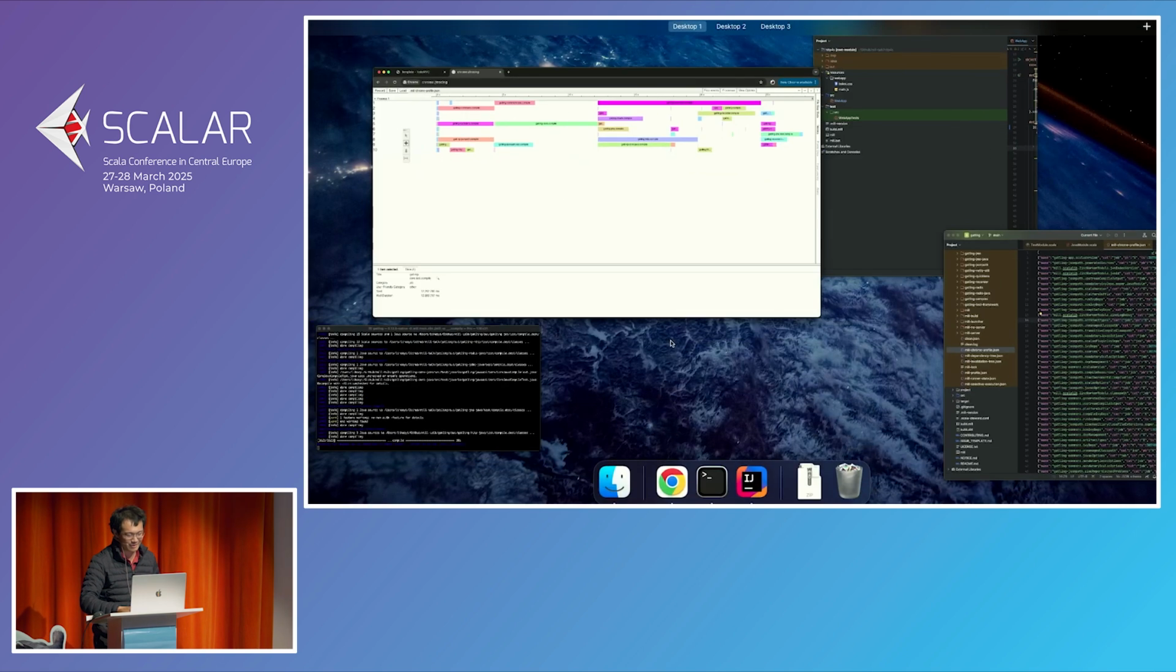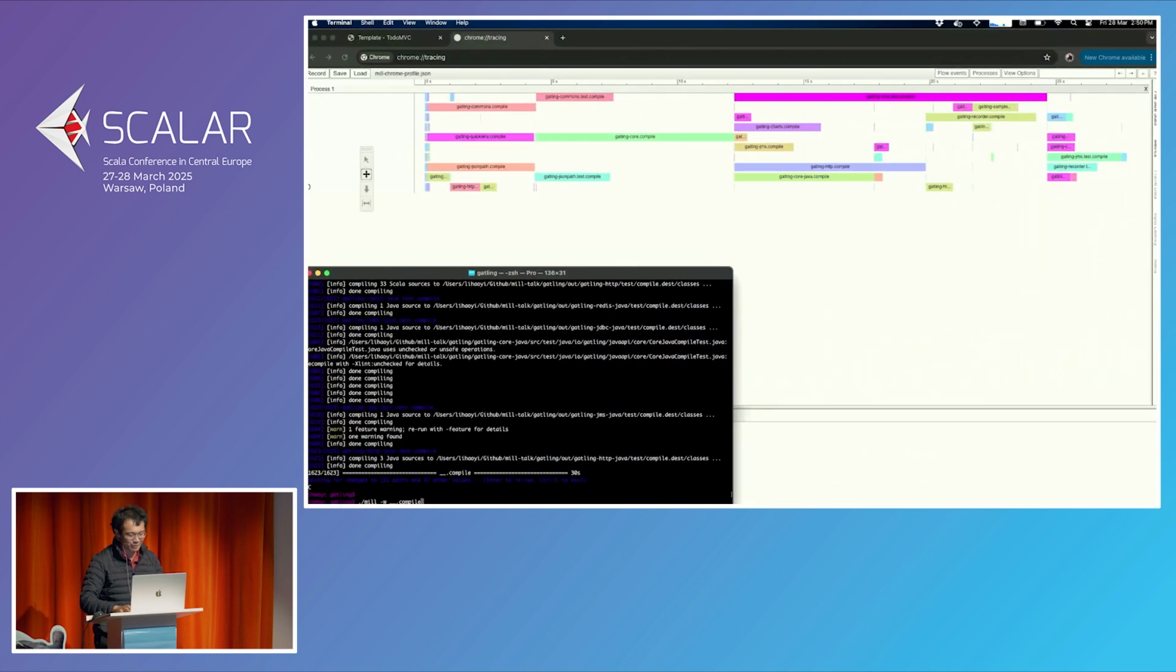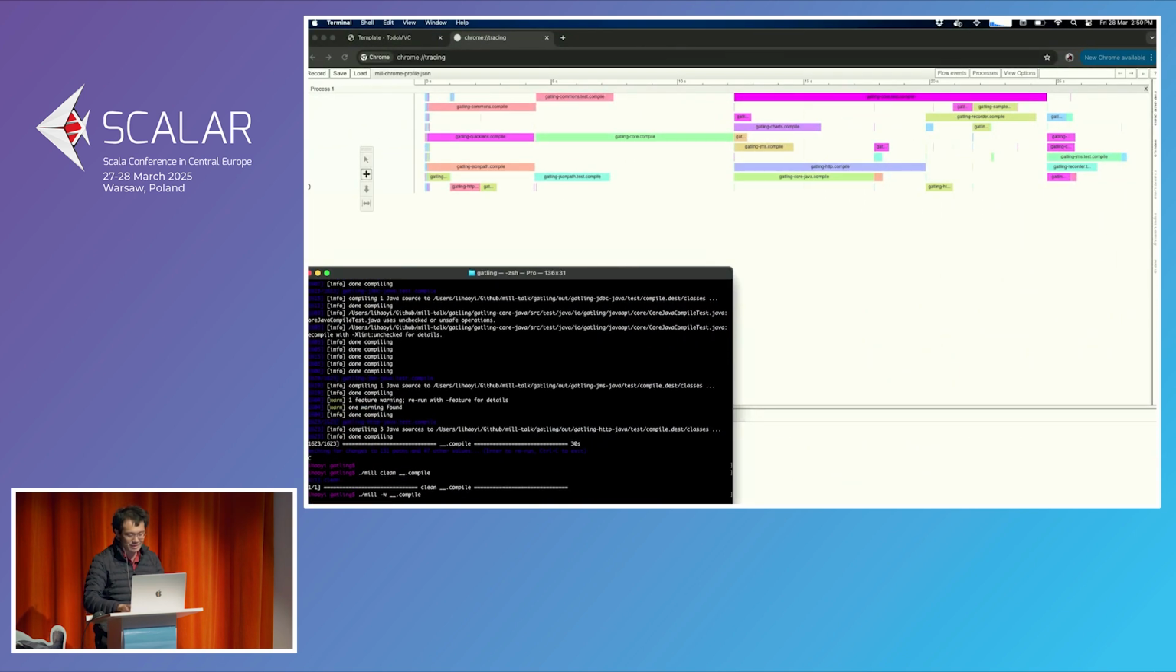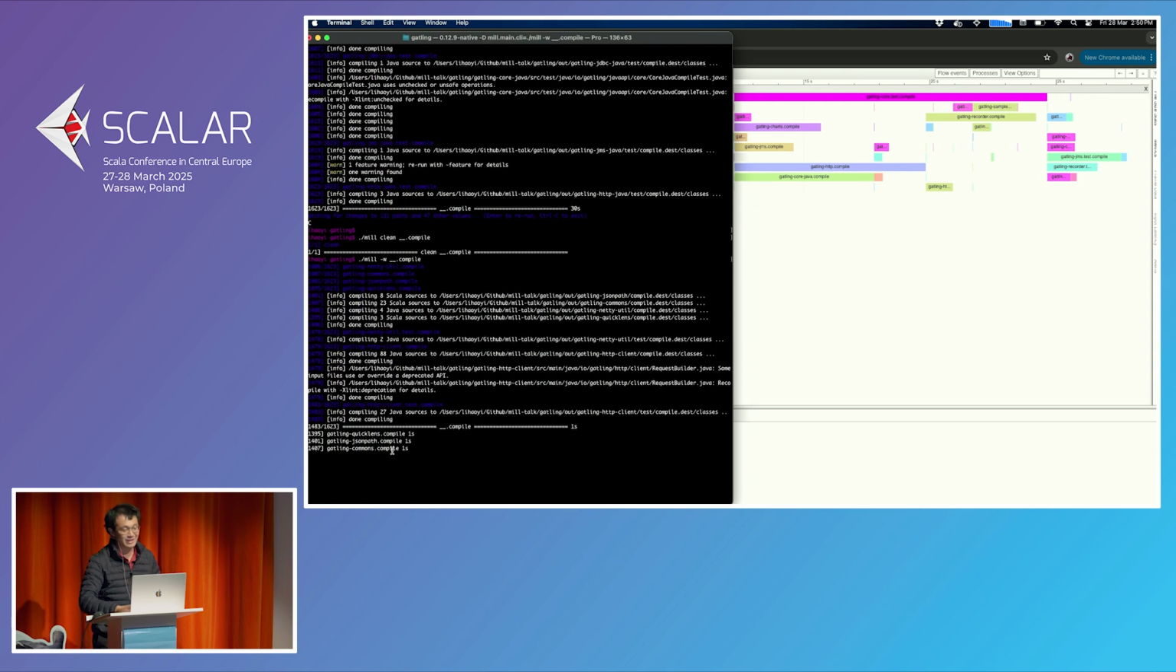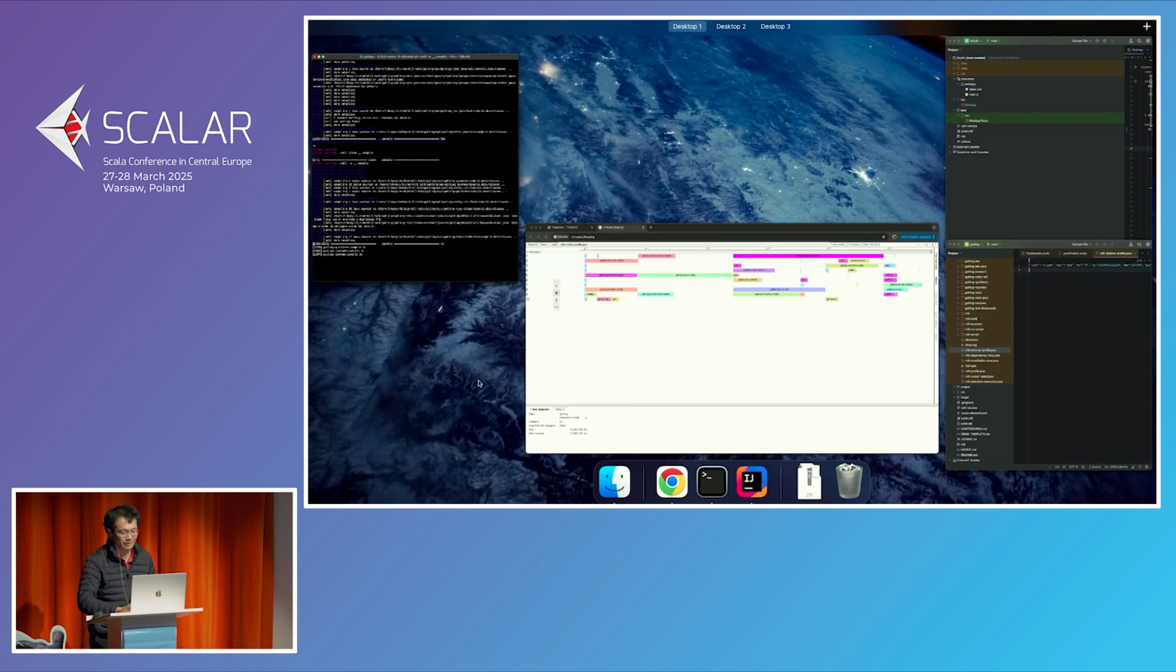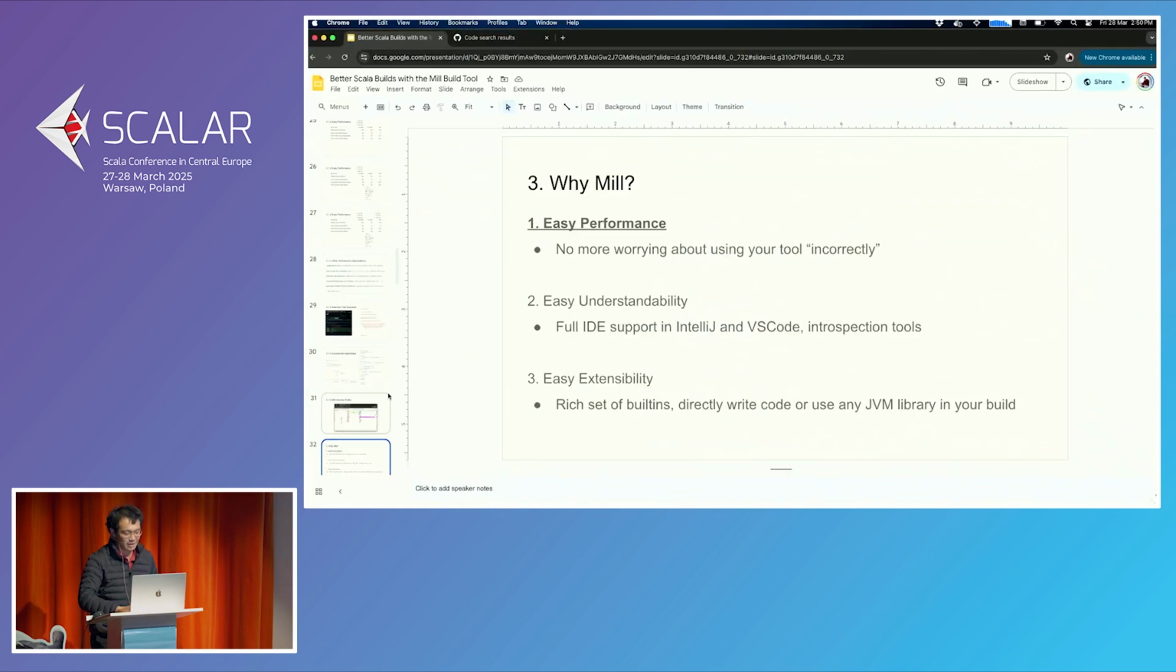And even before that, if I clean here and you run core compile, you can see all the things that are running, similar to SBT, Gradle and so on. So that's quite nice.